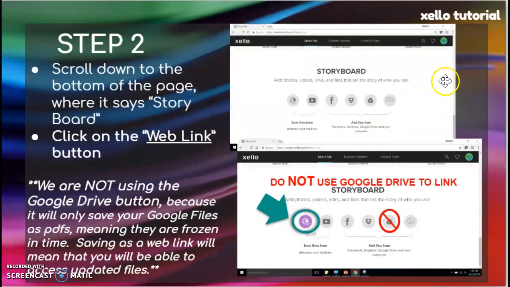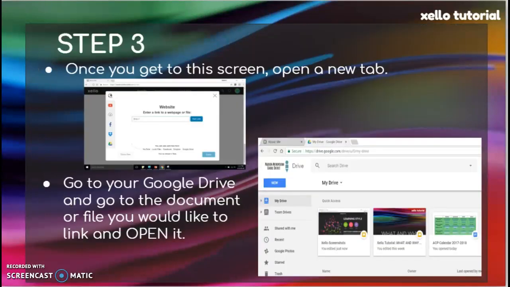So scroll all the way down. Remember the scroll bar is over here. And then you're going to come to this little icon that says link, a web link. Then it will pop up this screen right here, and it will have a place for you to link that document. Okay, so you're going to leave this.